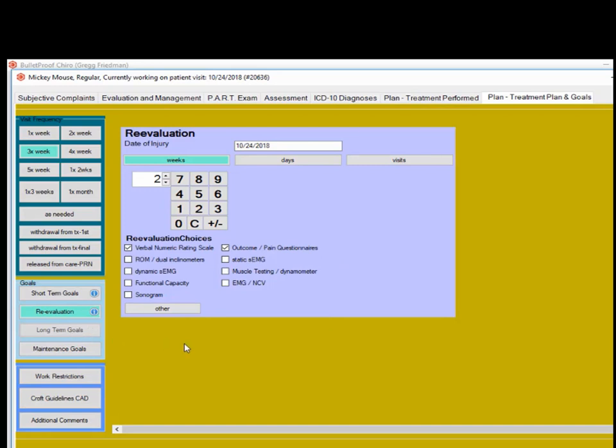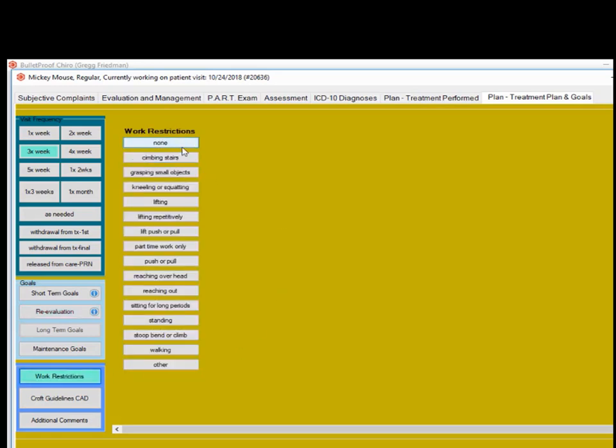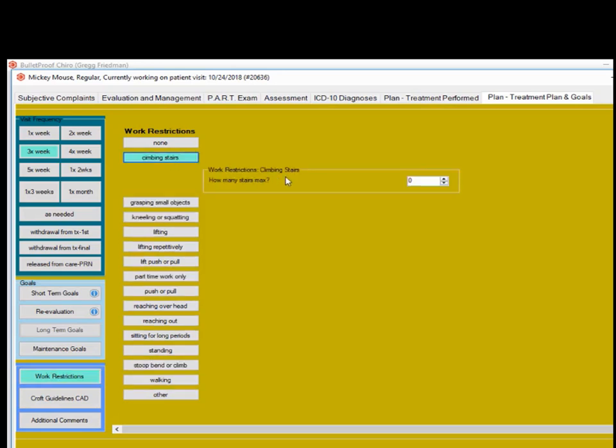Long-term goals are grayed out for now. Most payers really want to see the short-term goals between now and the next re-exam. We will be adding that at an update, and we'll be adding that so that the long-term goals would go to normal. Work restrictions, usually a workers' comp thing.